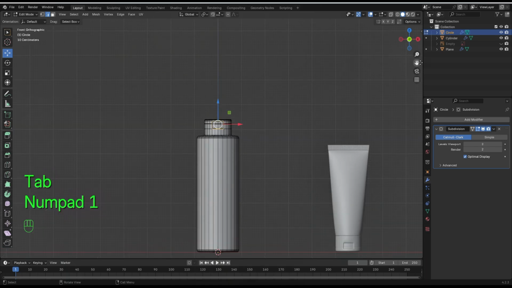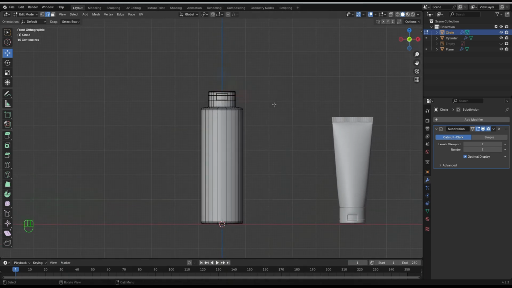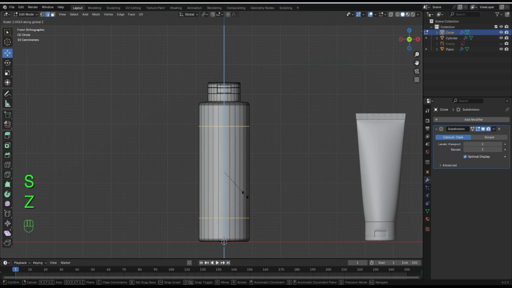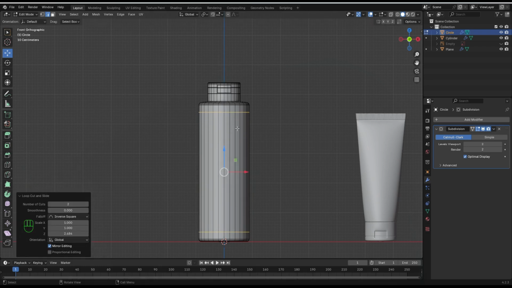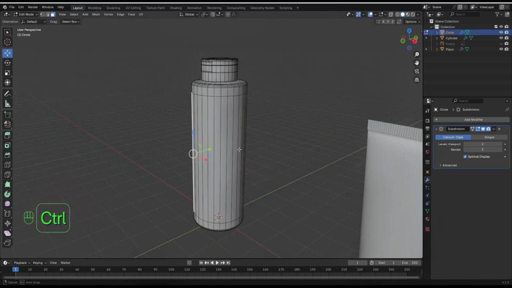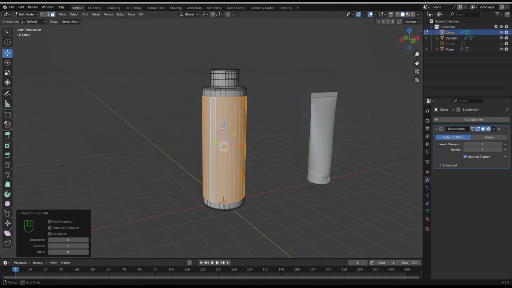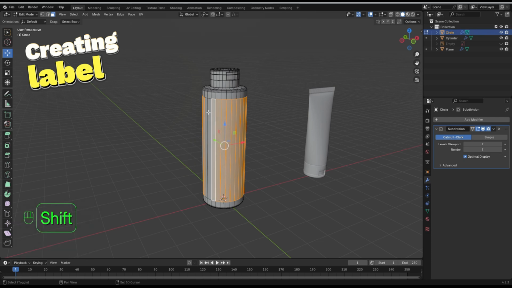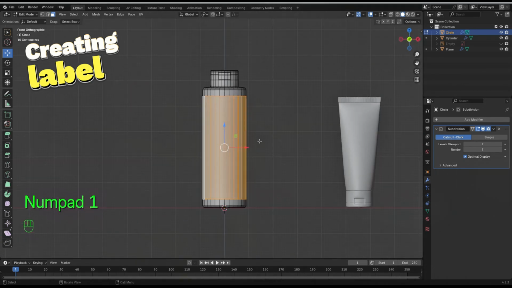Let's create a label for this. I'm going to add a loop cut by pressing Ctrl R. Let's scroll on our mouse to increase the number of cuts. Now we're going to scale this in the Z-axis, to somewhere around here. Press 3 to go to face mode, and we're going to select these faces, holding Ctrl. Select these faces, then let's deselect this particular one right here. Okay, I think we are good to go.